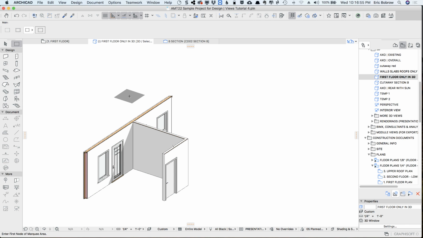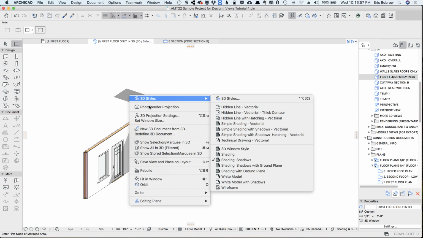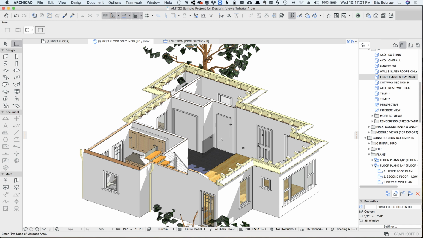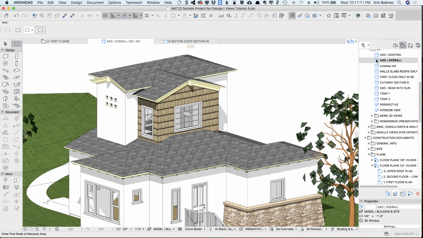This is a live view of the model. And then later you can say show all in 3D. It retains the filtering in the sense that this is just the current story and the layer combination that we had. If we go back to any of the other ones like this AXO overall, it puts it all back to the way it was.